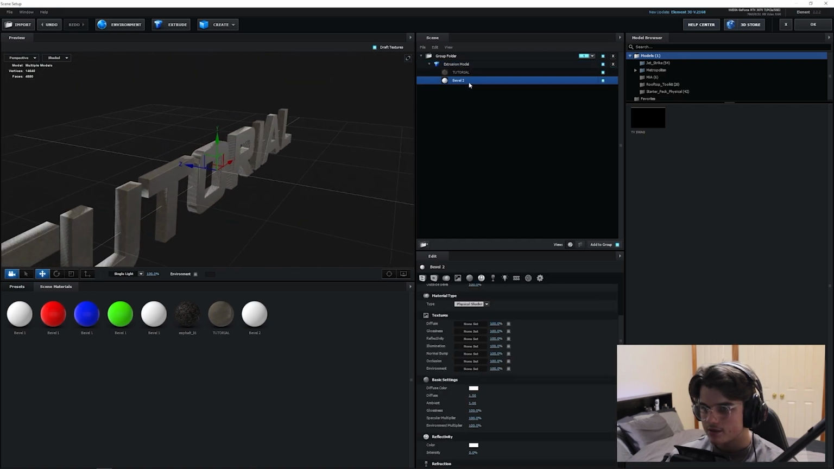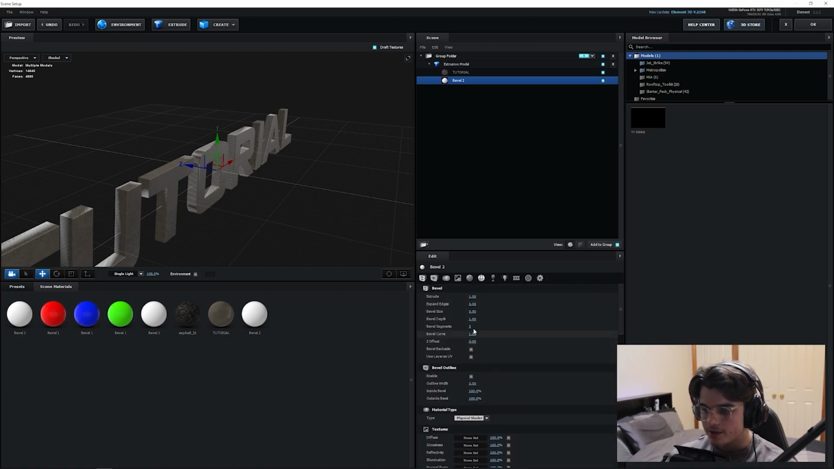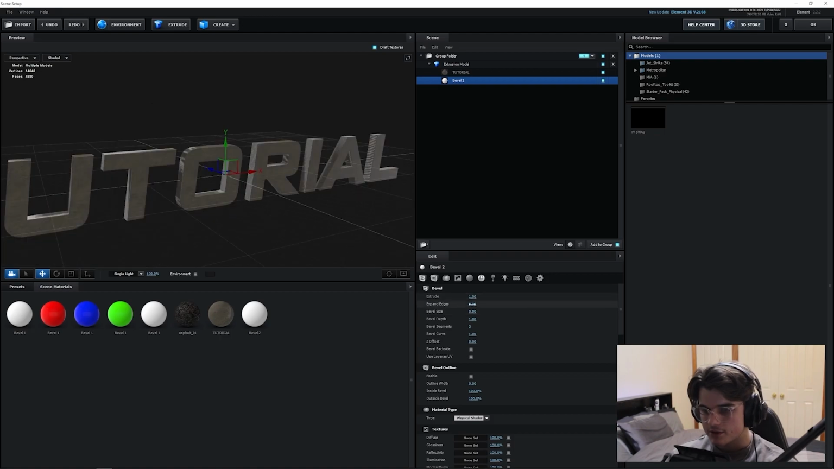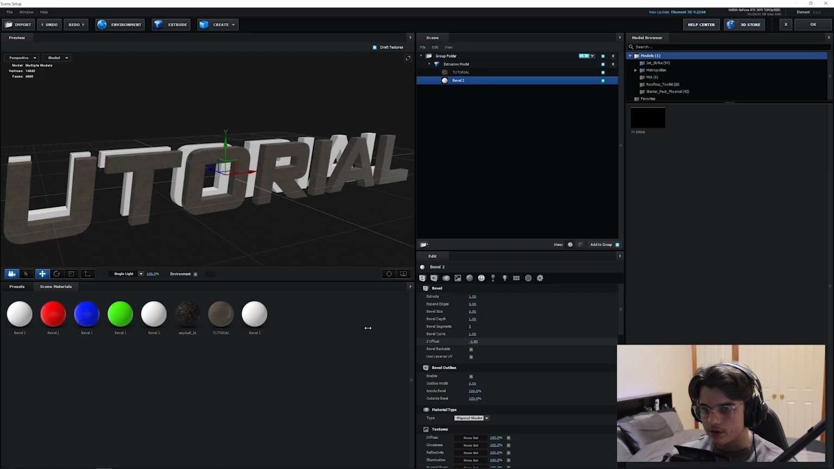Click on the second bevel. What we can do is click on the new texture, scroll all the way to the top, and we can play around with these settings here. The extrude controls the depth of it, expand edges controls how thick it is, and Z offset controls the actual depth of it in relation to the other one.